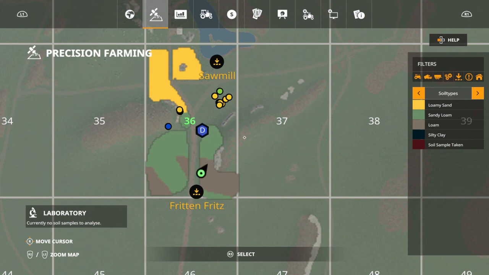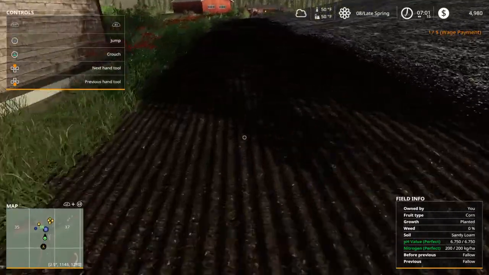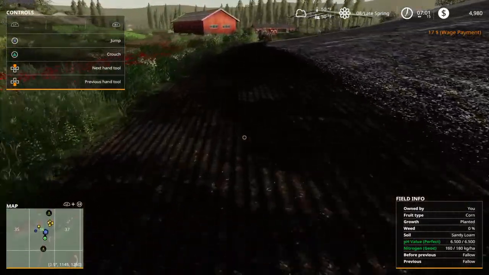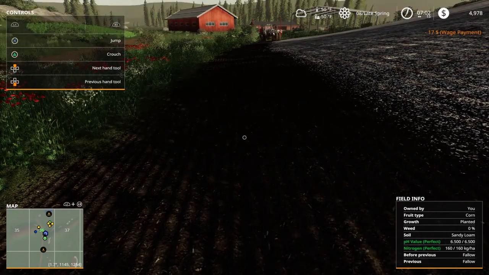Standing right on the loam. So, spot on accurate. Corn is best in loam. What about sandy loam? What is the reading going to be? Sandy loam, nitrogen is at 160.